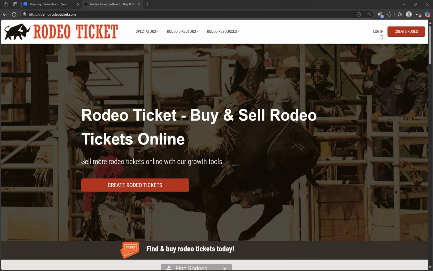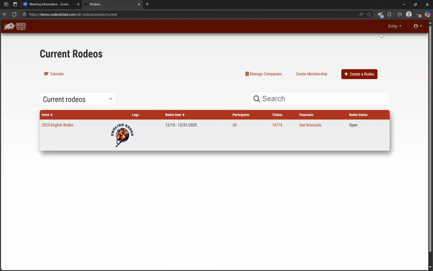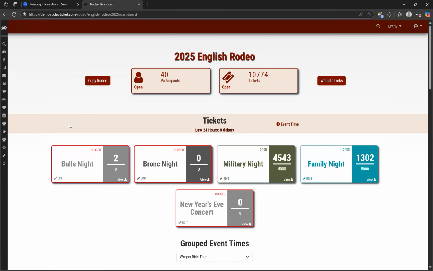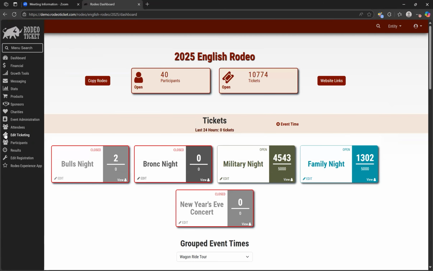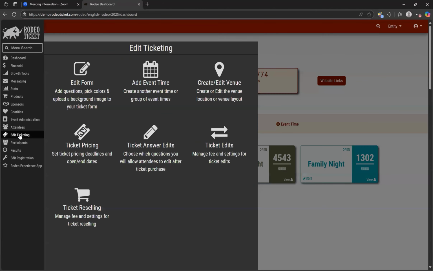So you'll start by logging into your account, and then you'll see your rodeo. Of course, the English rodeo is our fake demo rodeo that we use for tutorials like this one. So we're gonna go ahead and select that one. And then from the sidebar menu, you're gonna go to Edit Ticketing, and then Edit Form.